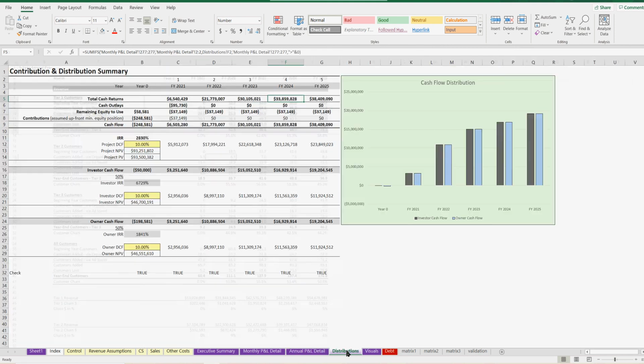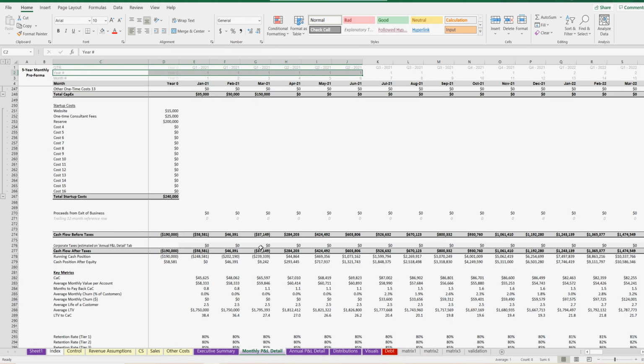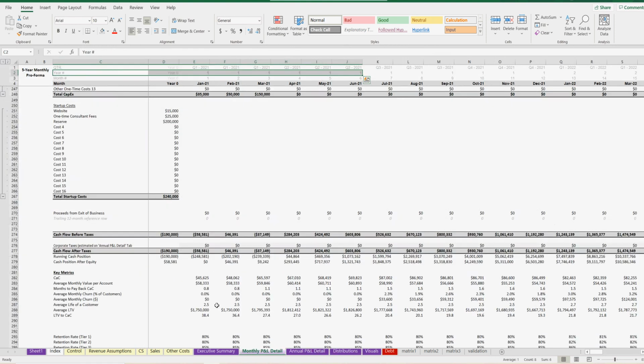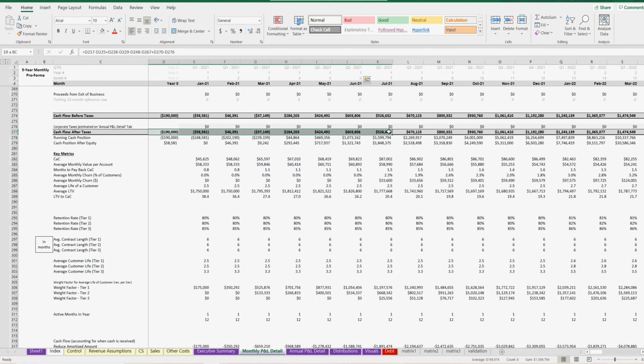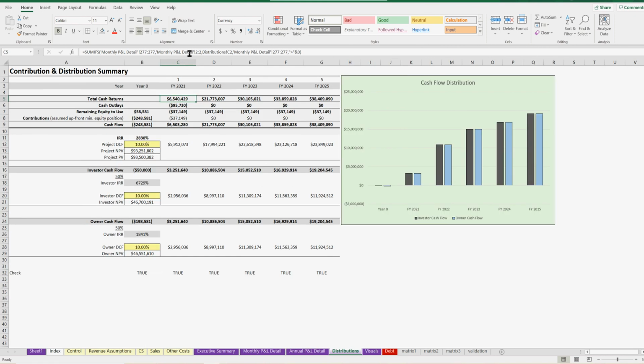For this case, I also use it for distributions. Look at this. I'm summing up monthly detail, which is the cash flow, if the year row on the monthly, which is row 2, I'm going to sum up all the values in the cash flow tab, which is row 277. So I want everything in here if the year number matches the year, and only if row 277 is greater than 0, because I don't want negative cash flow values.